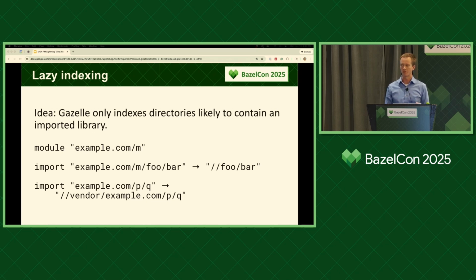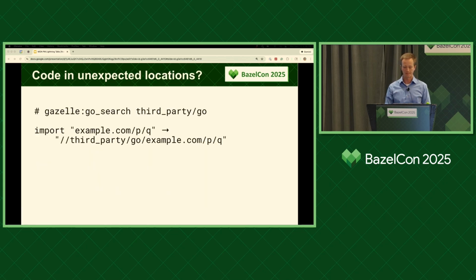So even though we can't do a purely textual transformation, we can generally have Gazelle index a small number of directories when it sees an import string. So let's say we're in module example.com/m, and we're importing example.com/m/foo/bar. We would like Gazelle to just read the directory foo/bar and see if the library is there. Or say we're importing another package outside our module, example.com/p/q. Gazelle should look in our vendor directory. That's where we would expect to find that. So that's an easy case, the common case.